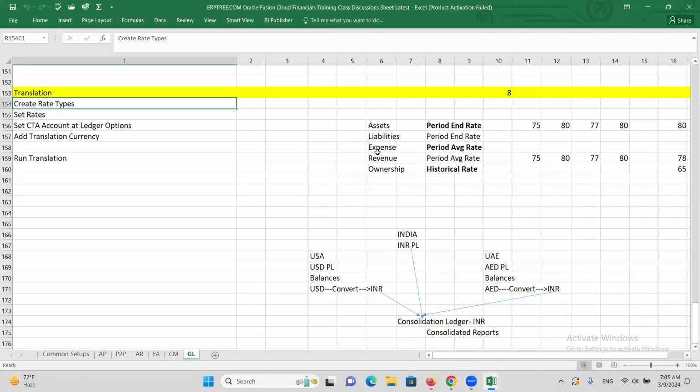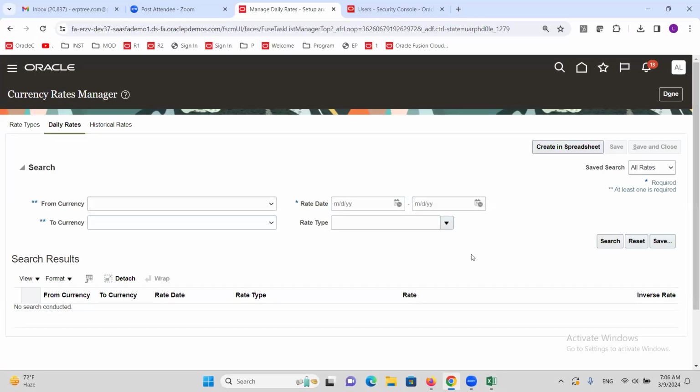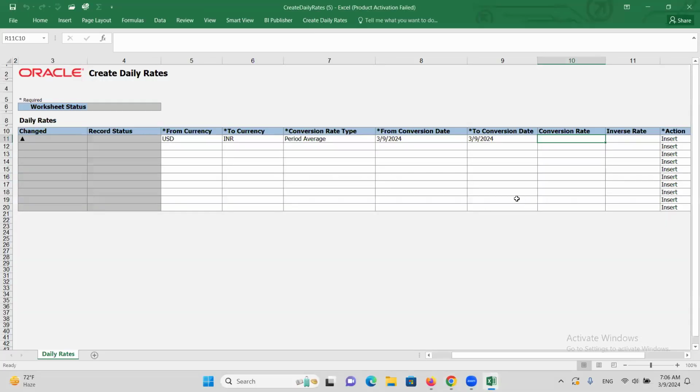For expense, with account type called expense and revenue, what are the transactions we have? All the transaction related balances will be converted into INR balances by taking the rate as 78. That is the average rate for the balances which are available, 78. Here set as 78.